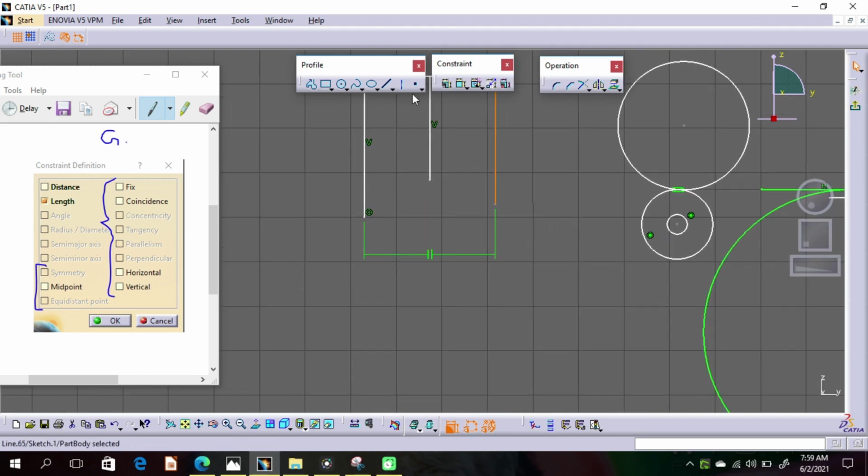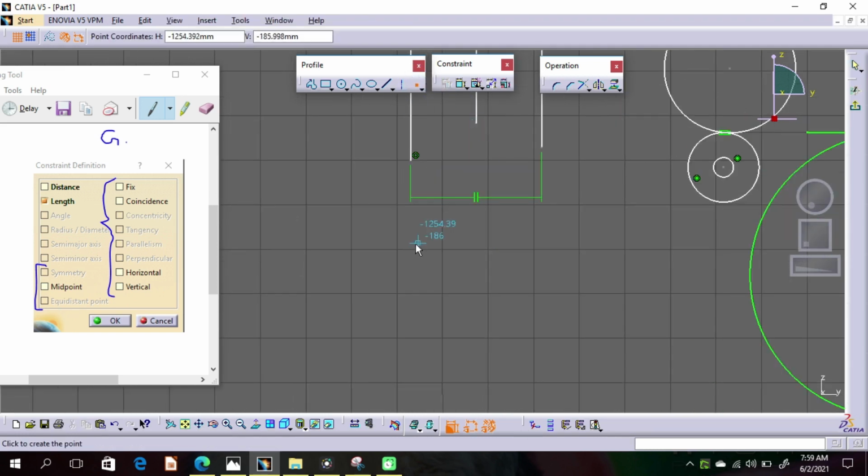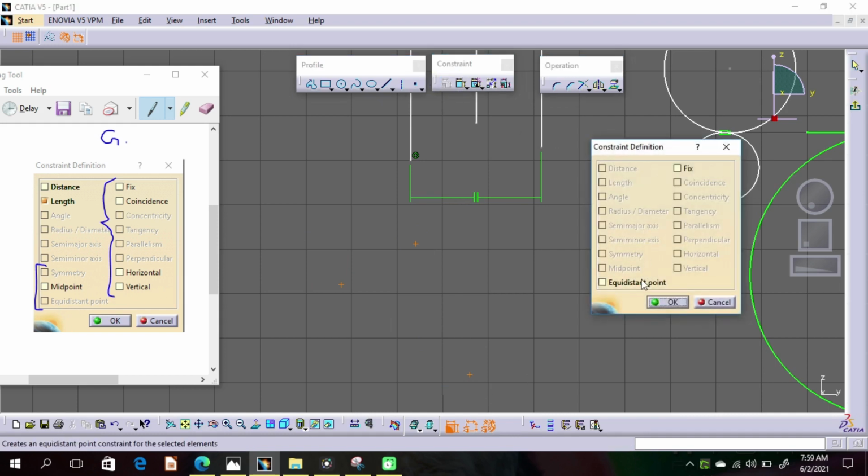Equidistance point. This constraint creates equal distance between 3 points. So select the first point, hold down the Control key, select the other points, open the dialog box, and make equidistance.